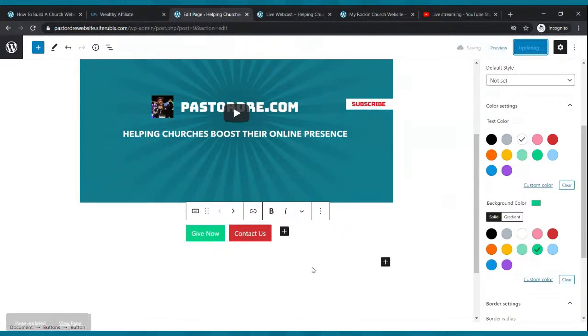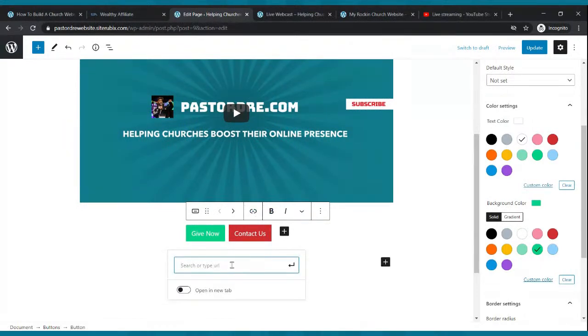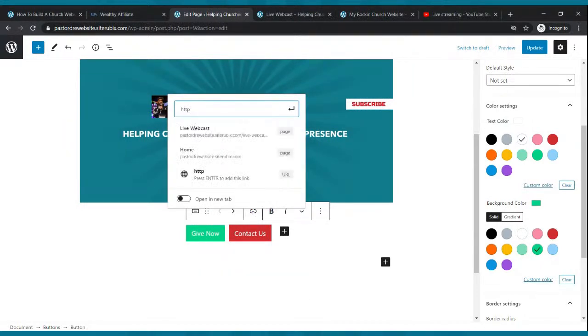Now, here's the cool thing that I want to show you. While I'm watching your webcast, I could click this button. Now, remember how we linked the other buttons to other pages? I can link the Give Now button to our giving page of our church. If we have a PayPal or a giving service, let me show you how to do that. You click the button, you click this little link, and I'm just going to type in PayPal for now. I do have a giving page, but I'm showing you how to do it for your church.